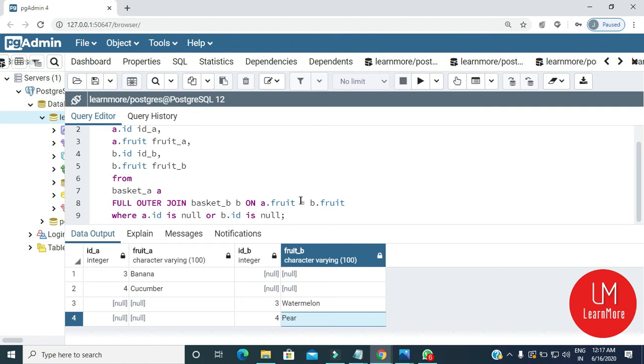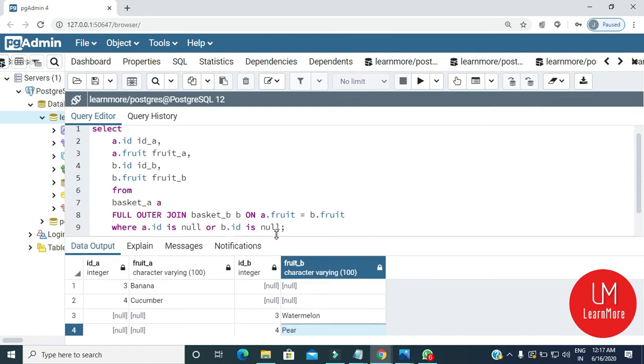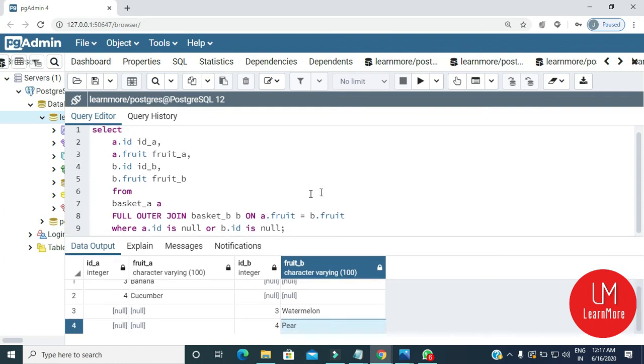Okay, I hope you understand what is full outer join. Try to practice this using your own examples.